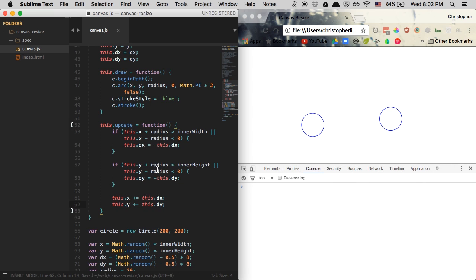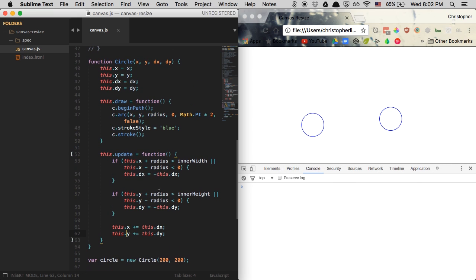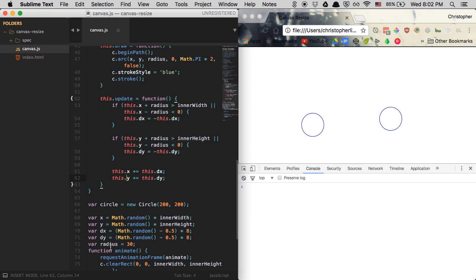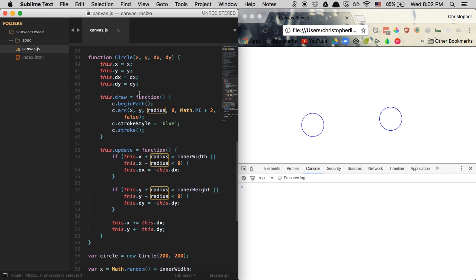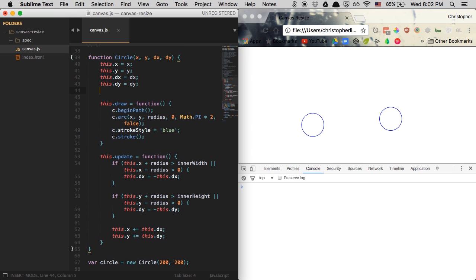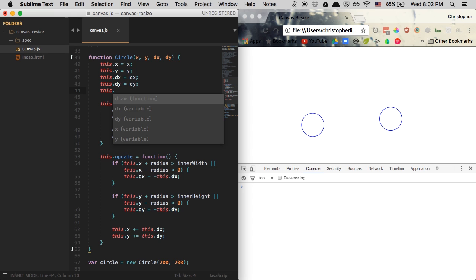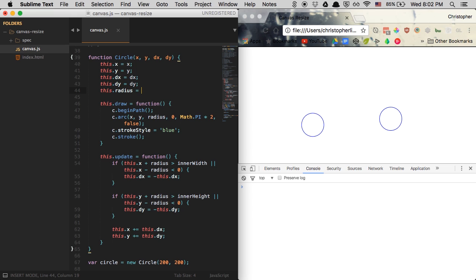All right, so right now our circles don't have their own radius independent from one another. Right now we're still referencing the radius that is down here. So we want to make sure that we also give our circles their own radius, which can be referenced separately from any other circle. So this.radius is going to be equal to radius. And since we're including this right here, we need to make sure that we have an argument within our circle, and that's going to be called radius.